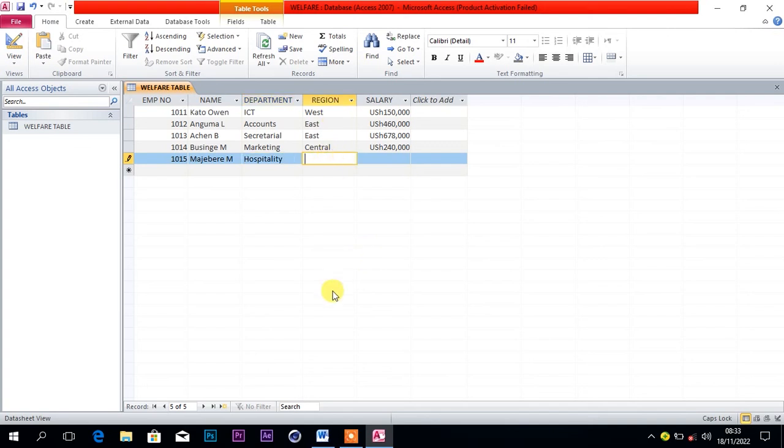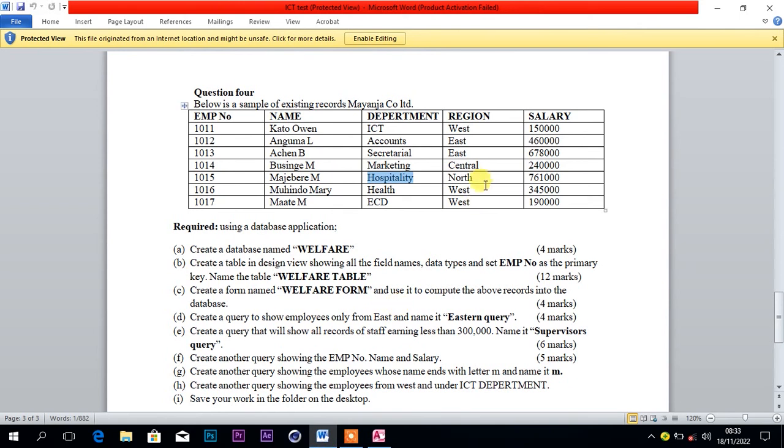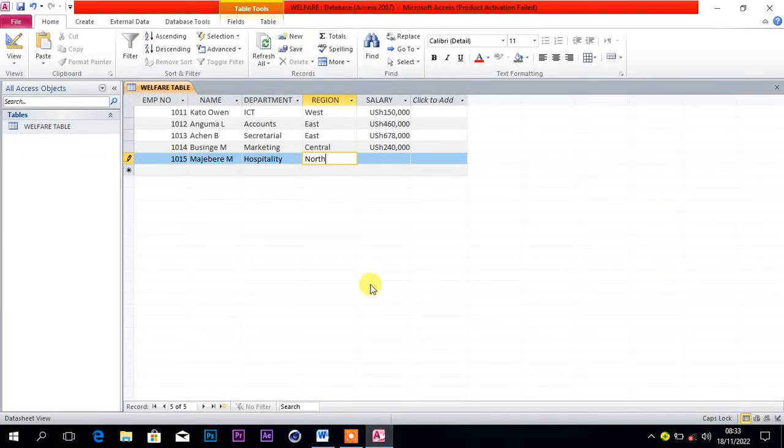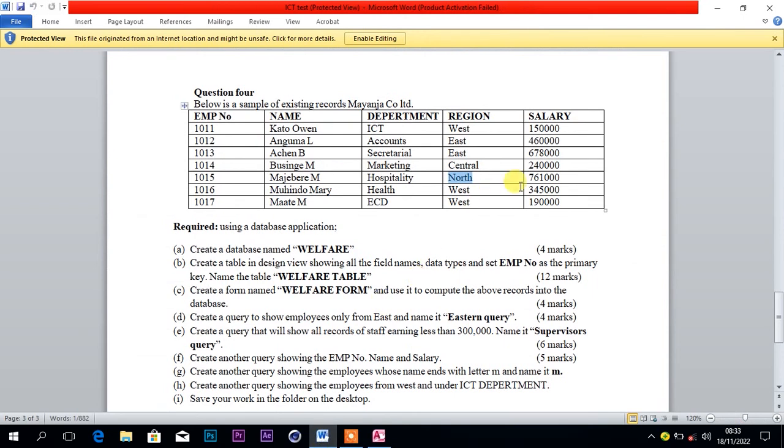The region he comes from is the north. Come and enter it. He is from the north. Then the salary scale. Come and check the salary scale that he earns. The salary scale is here. It is 761,000.